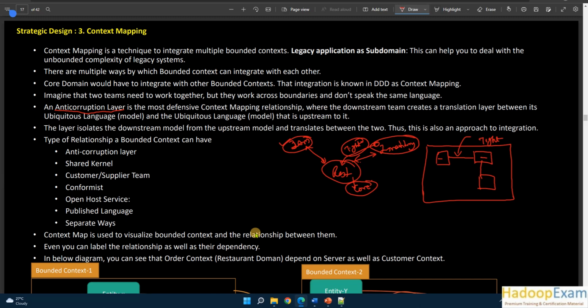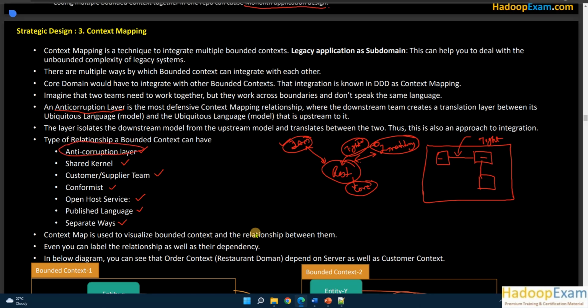So these are the various ways: anti-corruption layer, shared kernel, customer-supplier team, conformist. These are all patterns which you can follow, any of them, to integrate the various contexts or bounded contexts. In detail we will discuss the anti-corruption layer now, because there is too much to discuss, but these are concepts available for you to learn. If time permits, later we will cover these as well, but we will focus on the anti-corruption layer, so it gives you an idea of what exactly it means.